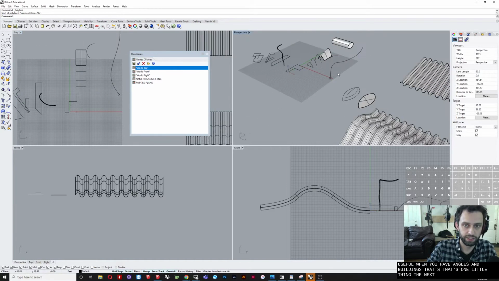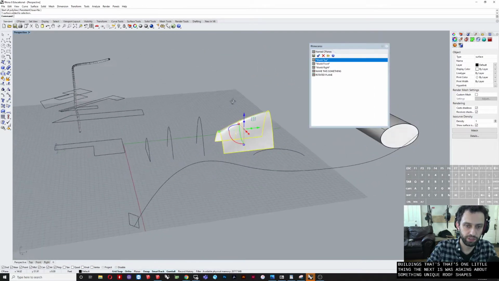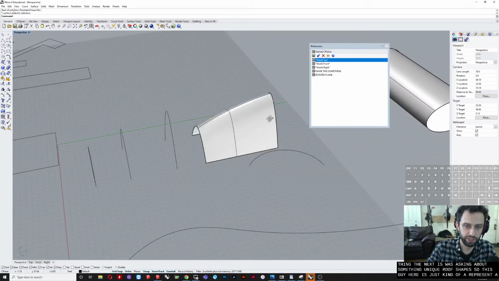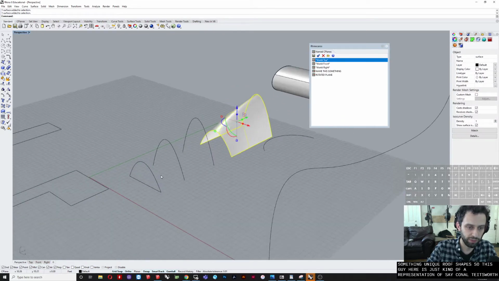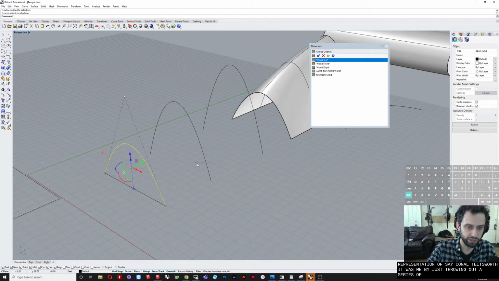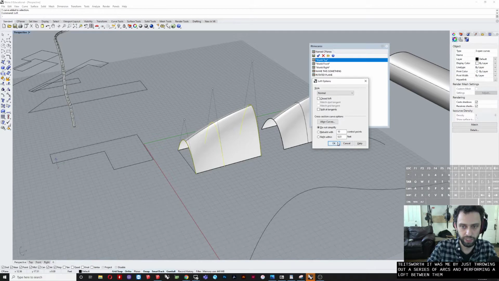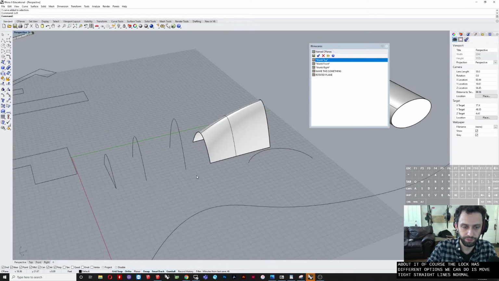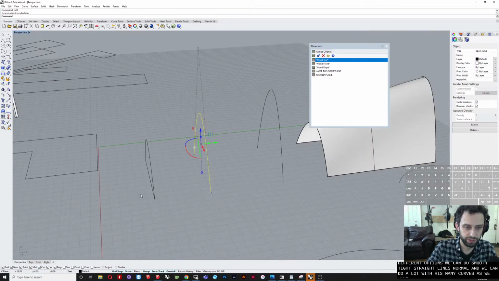The next is someone was asking about some unique roof shapes. So this guy here is just kind of a representation of, say, a conal type roof. It was made by just drawing out a series of arcs and performing a loft between them. And that's really about it. Of course, the loft has different options. We can do smooth, tight, straight lines, normal.